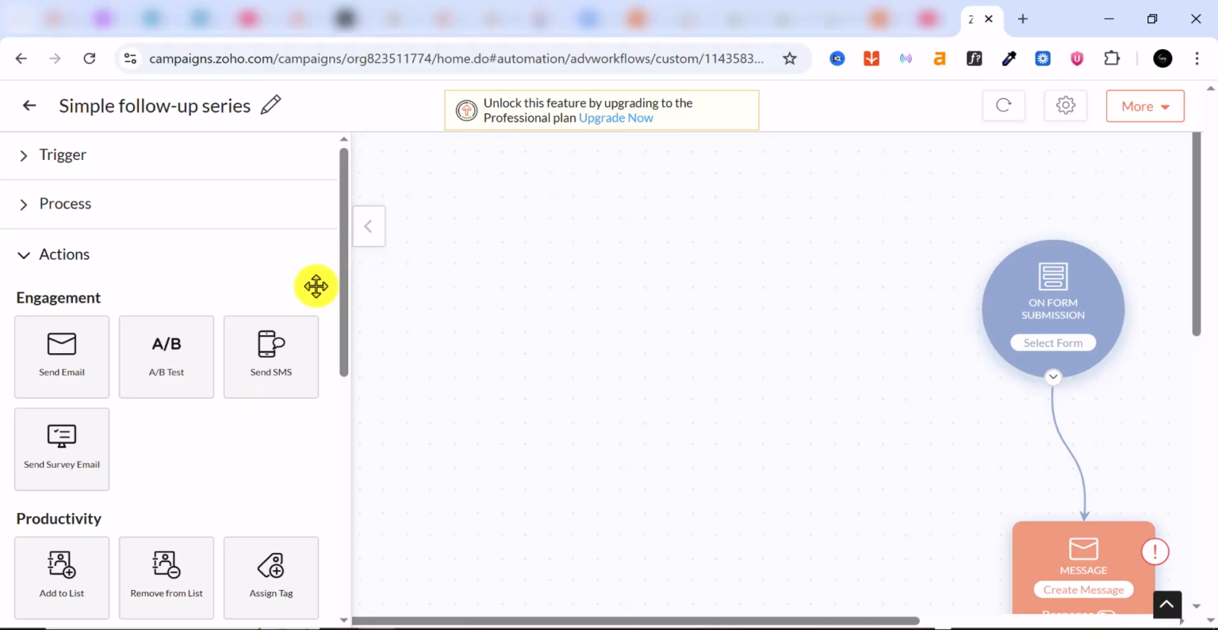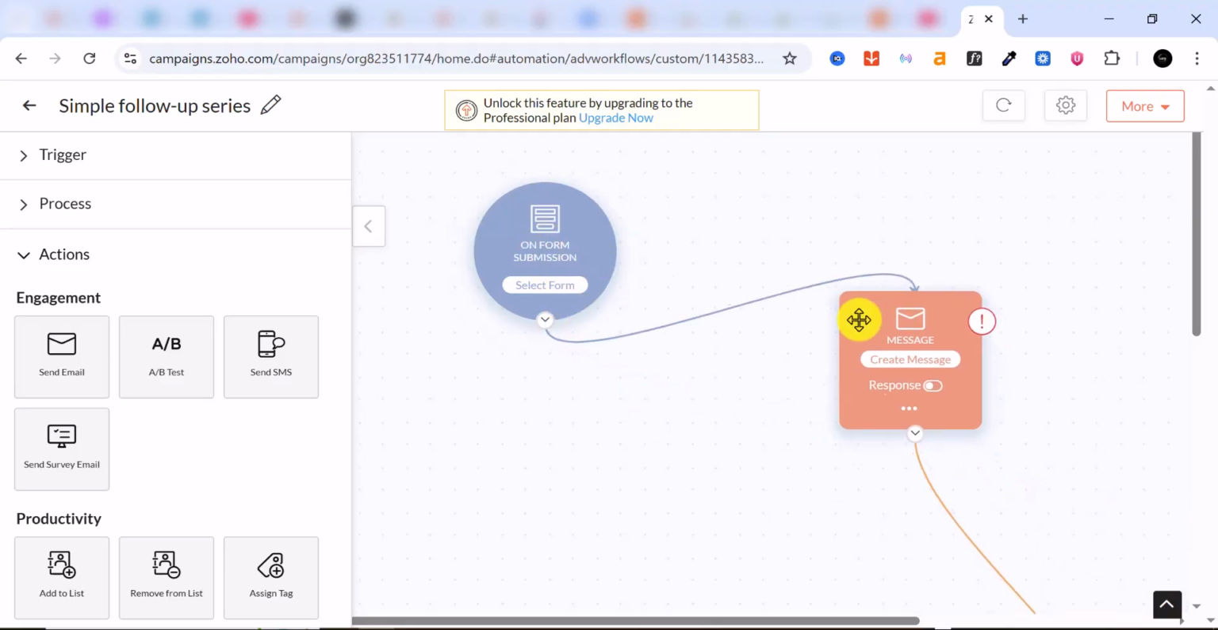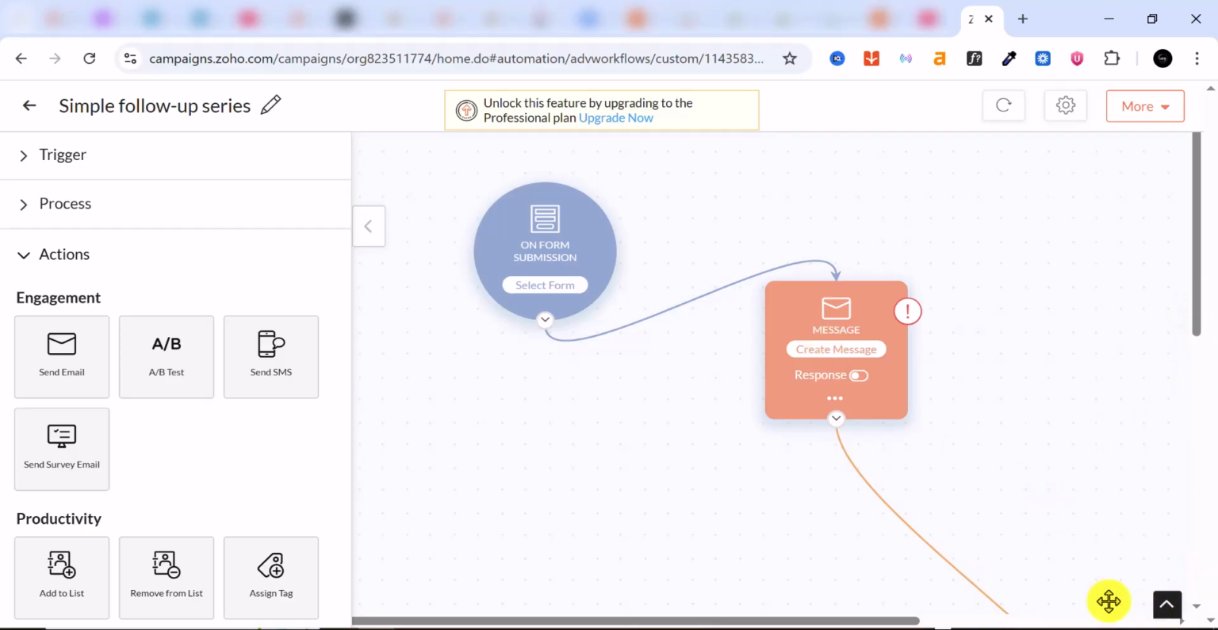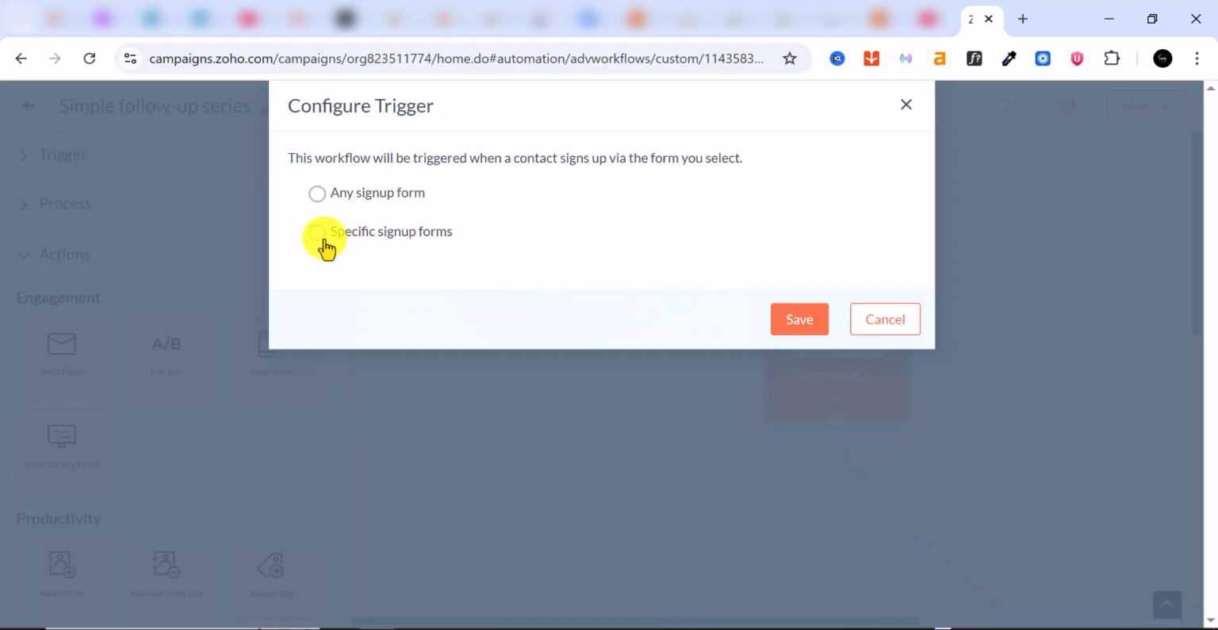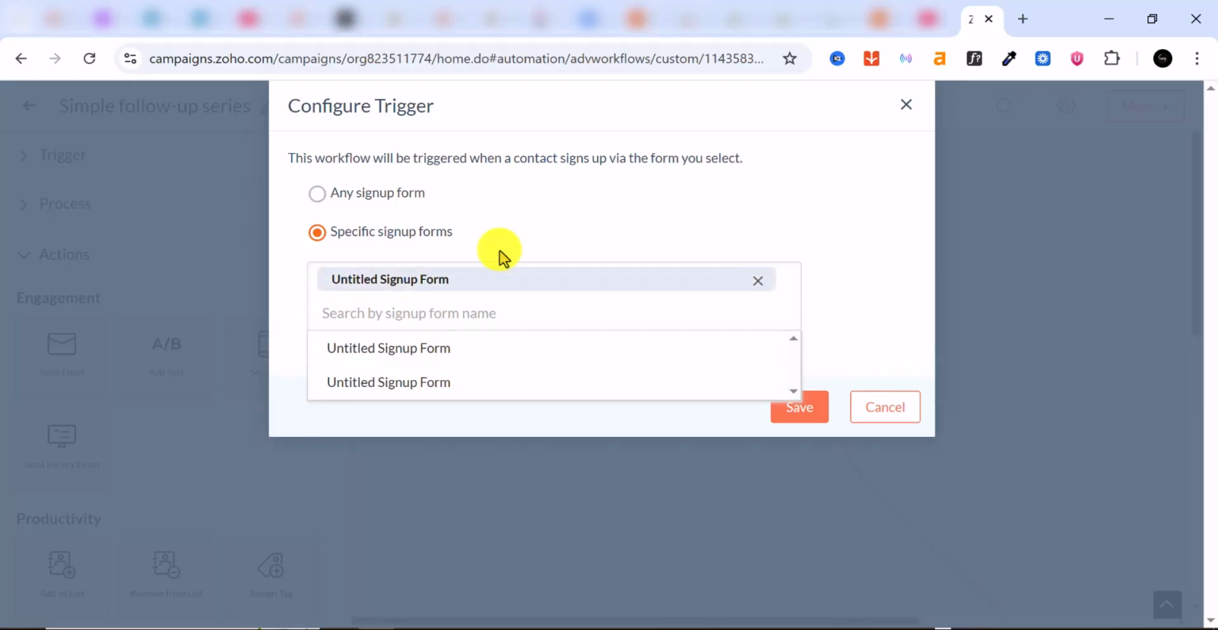So it looks like we cannot use this unless we upgrade, but I'm just going to walk you through how it works. So let's say after somebody submits the form that we just created, we want to send them an email. To select that, you just come here, click on select form. And then we want to select the specific form. Remember that we created plenty forms already. I did not name the last form I created, so I'm just going to select this one. So make sure to name your forms so it doesn't get confusing.